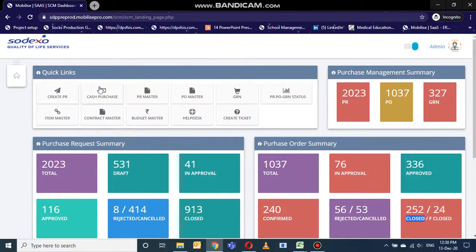So I'll start with the quick links again. As you can see, there are multiple applications listed here. The very first application is the create PR application. As the name suggests, you would be accessing this application to create a PR in the system. The next application is cash purchase. If you want to make cash purchases for your site, you would be using this module here.